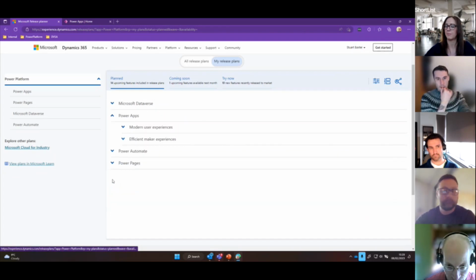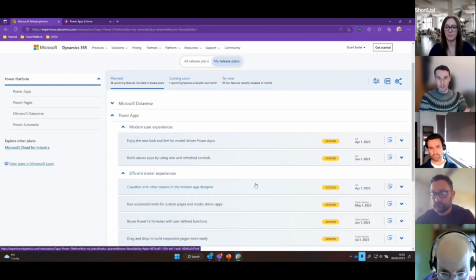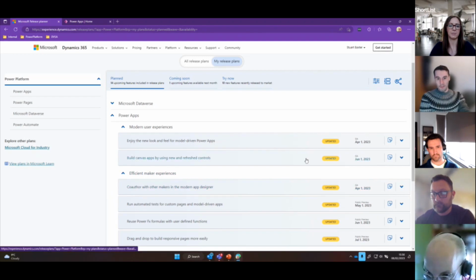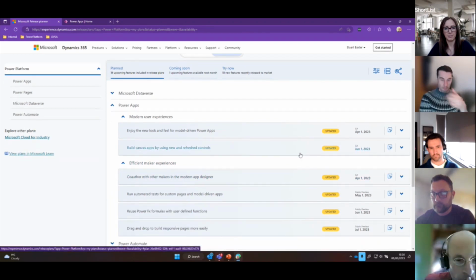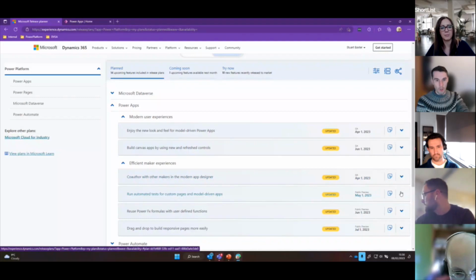An interesting one. Spoken about this a good few times, so let's not cover all ground again on here. Efficient maker experiences is a new headline that they've been using over the next wee while as well. There's a few that we've covered in here already. The automated UI test for custom pages and model-driven apps we touched on briefly.